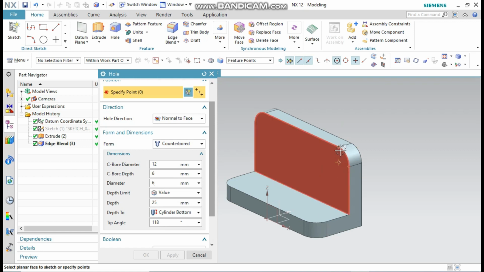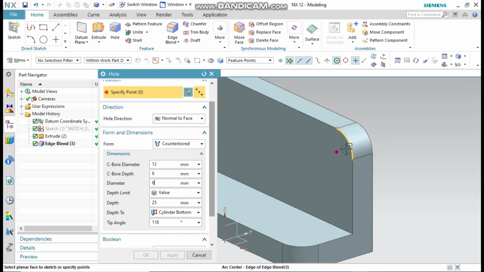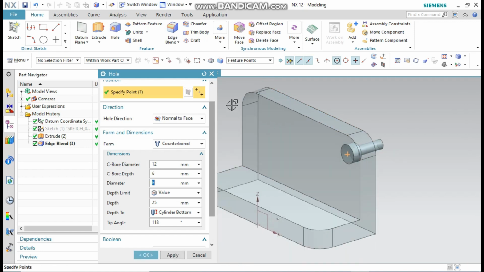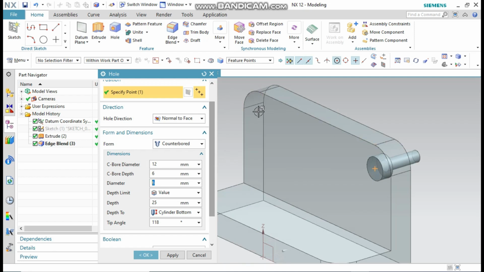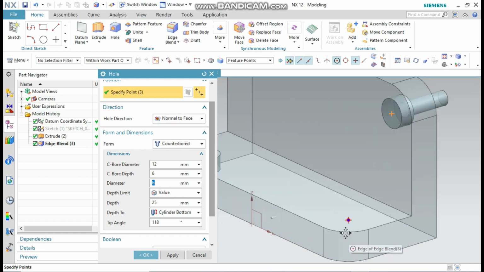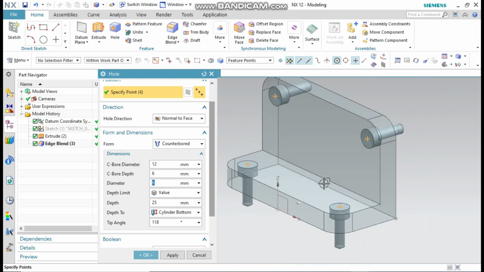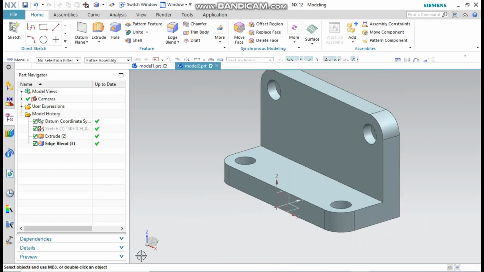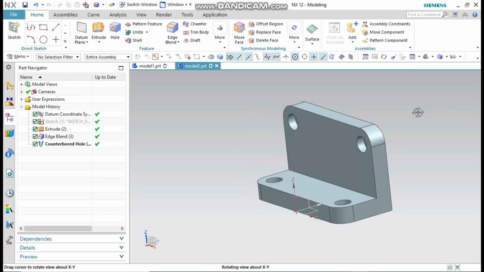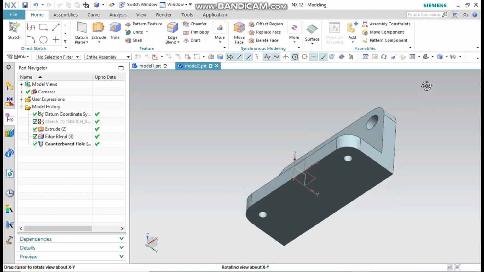Okay. Now here we have not constructed any sketch for this hole. So if I drag the cursor, I will see the center point of this radius. Okay. So I will place all the holes over this. Similarly, I will place it here and for this I will place it here and for this I will place it here. Okay. Now press OK. So for hole command we didn't need any sort of sketch. So all the holes have been created.